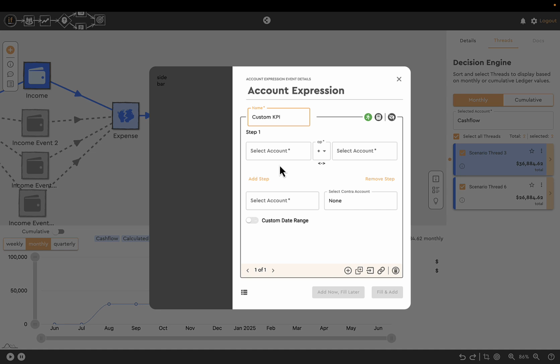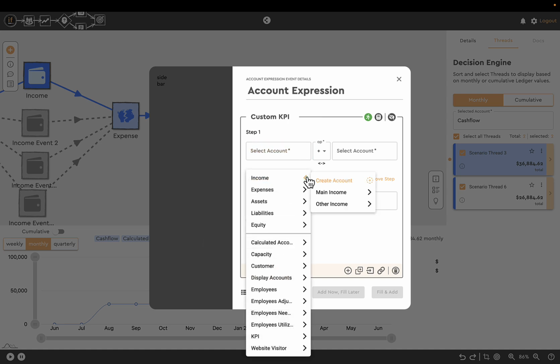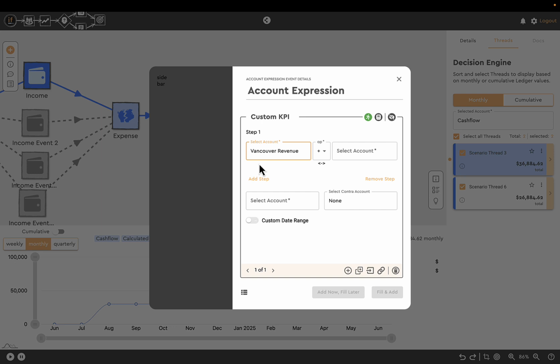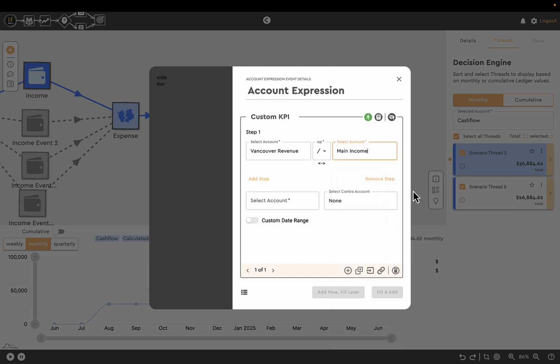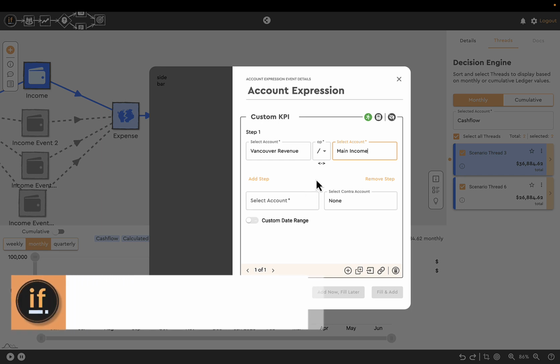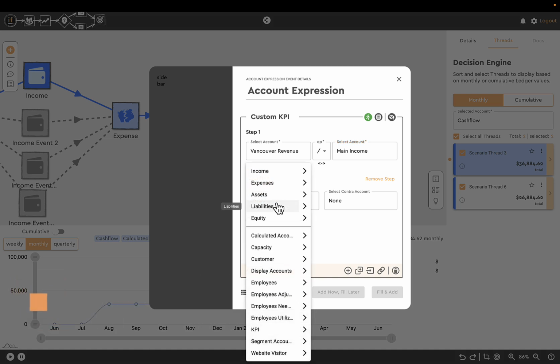We want to look at the proportion of revenue that the Vancouver office is generating versus the London office. So here what I would want to do is target the income from Vancouver, and I would want to divide that by the total income. All right, so here I'm now picking my total income. We can even just do our main income that's here right now. And what we want to do is assign that to an account. So I'm going to create a KPI account here.